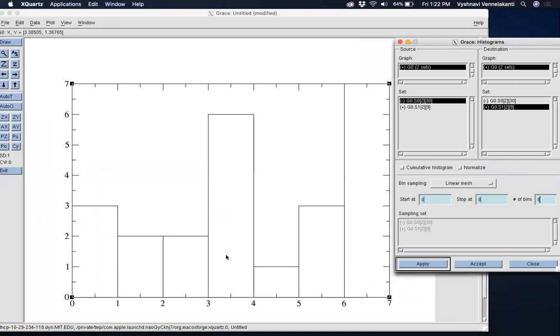So you see that you have 0 to 7, and you have it divided into 8 bins. There's of course nothing there beyond 7, so you don't really see it here. So from this, you can see that 0 to 1 basically represents 1. So the number of ones you have in your data set is 3, right? Which is why it's a 3 here.